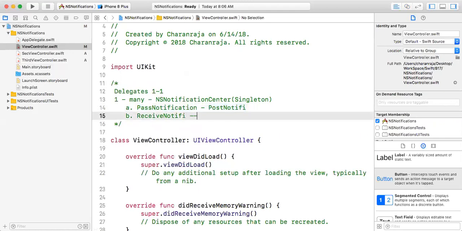Whoever wants to receive it should add an observer there. What does observer mean? We say listener also. I have to add one listener. This listener always listens for whoever posts the notification. If this guy posts a notification, I will listen through my add observer. So how will I implement the post notification, and how will I receive it?